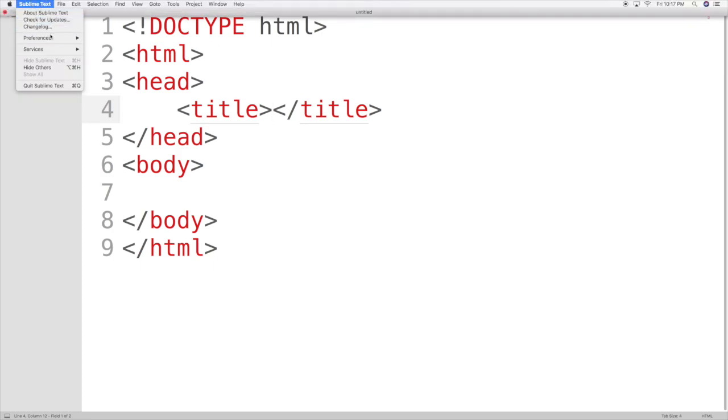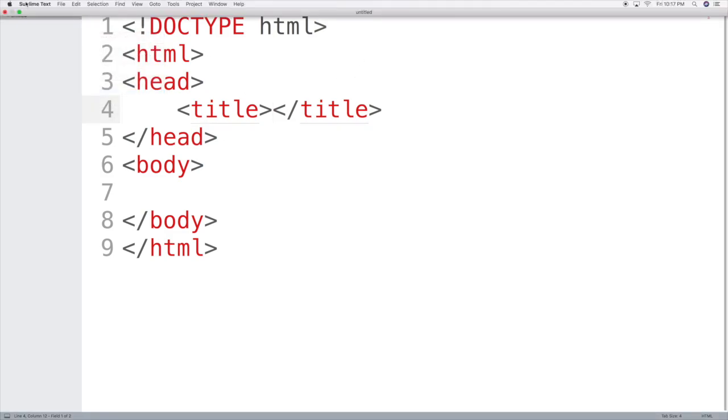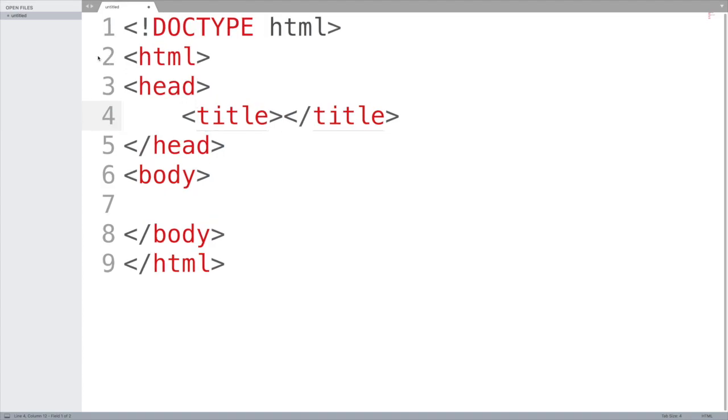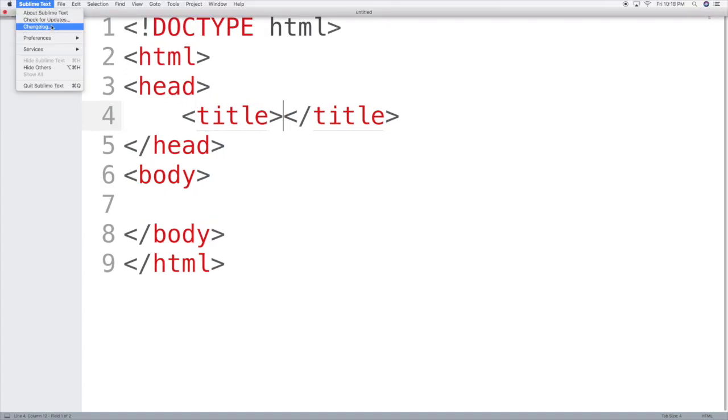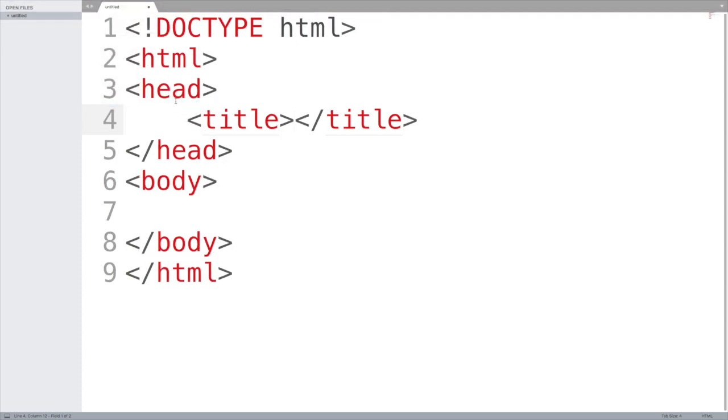In addition, not only can you change the color scheme and theme here, and I'm going to change it back to this just to make it look a little different, you can also go to Preferences, color scheme, theme, and then also font. And you can make things larger if you want to, or you can make it smaller, whatever your preferences are. So those are just a few things that you can play around with in the text editor, and specifically with Sublime Text.